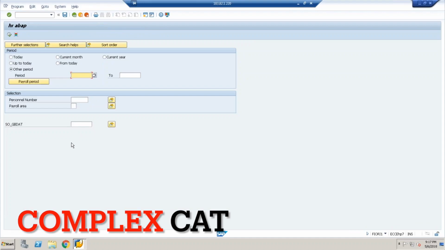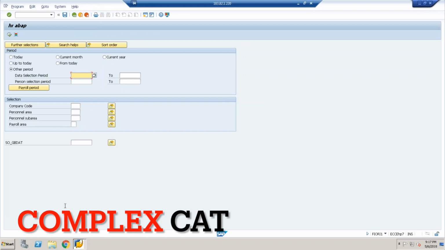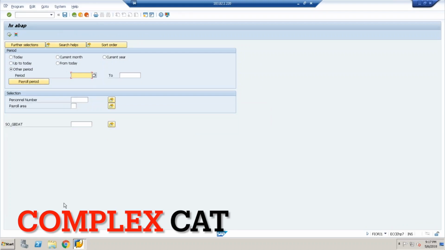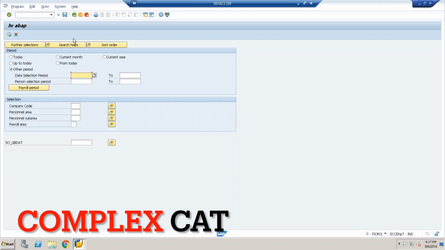Can you see the difference? Previously it was like this, correct? Now what happened? I have selected my own selection screen. Now it has reduced. It is showing only 2 fields. And also you see only one period, there is no personal period now. Can you see this? There is no personal selection period.